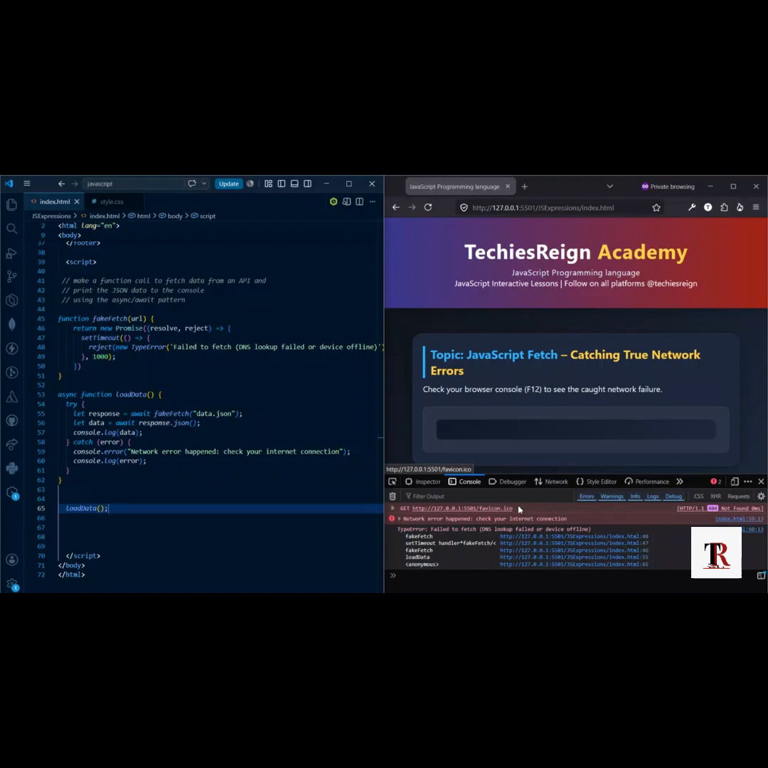So look at how the try block behaves here. The moment fakeFetch throws a rejection, JavaScript completely abandons the rest of the lines inside the try. It won't even attempt to parse the JSON. It instantly sends the thought directly into the catch block so your application can tell the user to check their Wi-Fi connection.